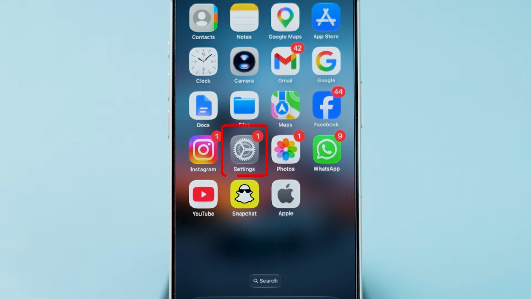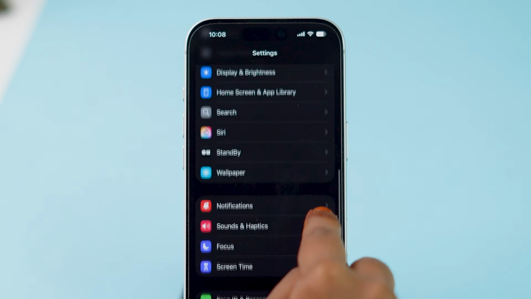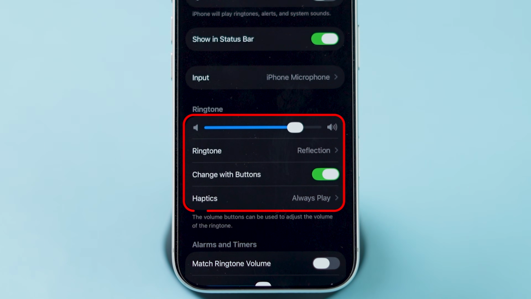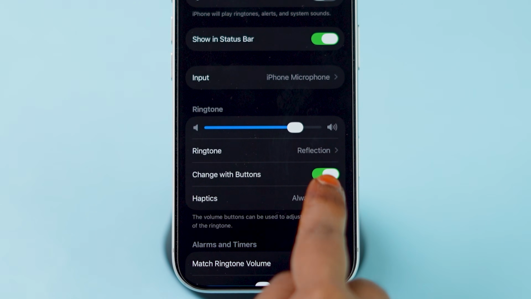Keep ringer volume unchanged. Open the Settings app on your device. Scroll down and tap on Sounds and Haptics. Locate the ringer and alerts section. Turn off the Change with Buttons option.